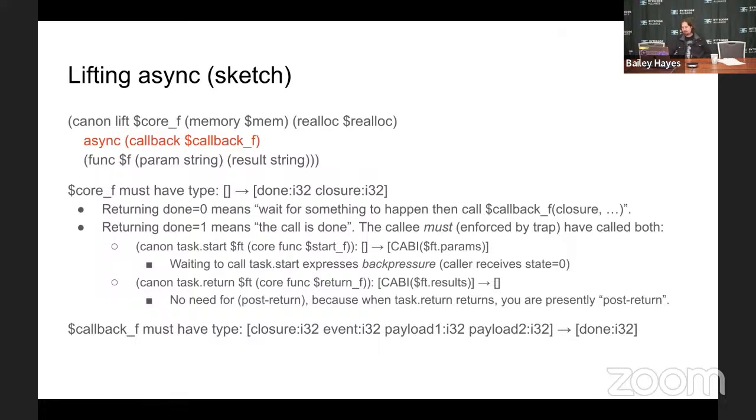This callback gets called with the closure I asked for, and then an event, which is kind of a union discriminant, and then these two I32s, which you can think of as two raw values that are interpreted by what the event is. So this is like a flattened union here. And then I get to say after this callback, am I done now, or do I keep going, waiting on the callback over and over? So this is kind of our event loop system local to this component.